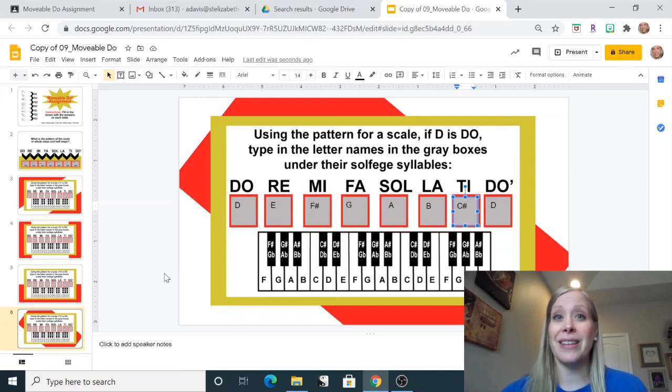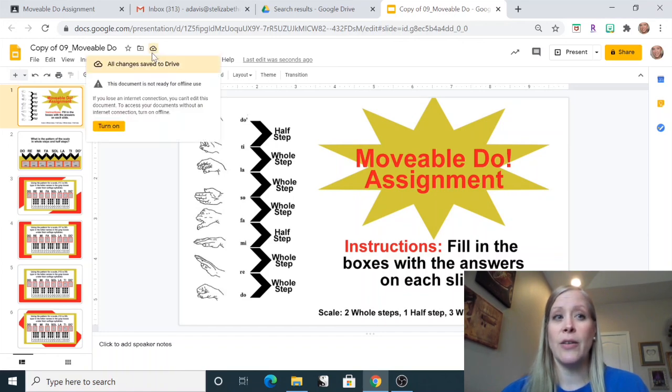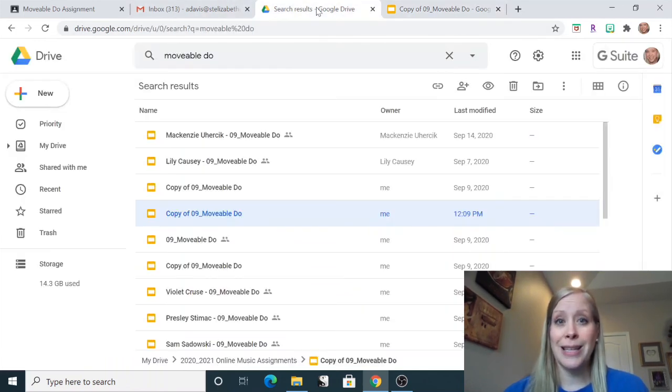Okay, I hope that this makes it a little bit easier for you. You do not have to push the share button with me. All of your changes are saved in your Google Drive. When you do them, it'll say it up here. You can even check. You can see document status on this little cloud, and it says all changes saved to Drive.